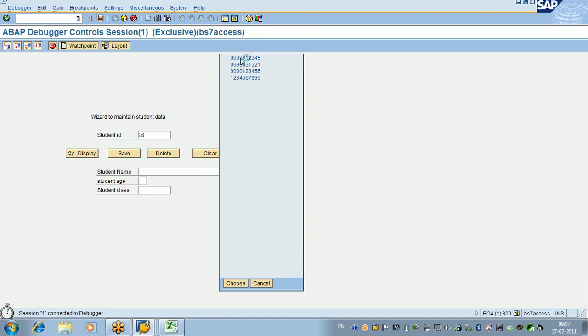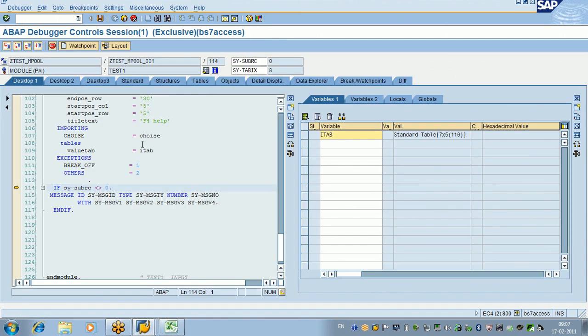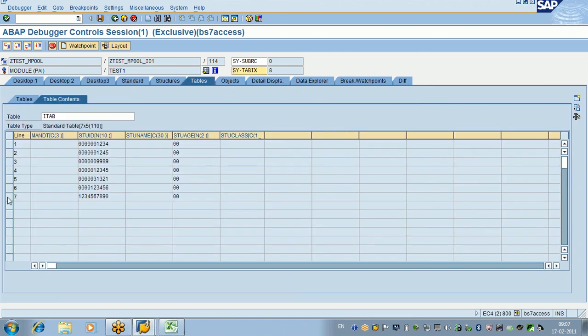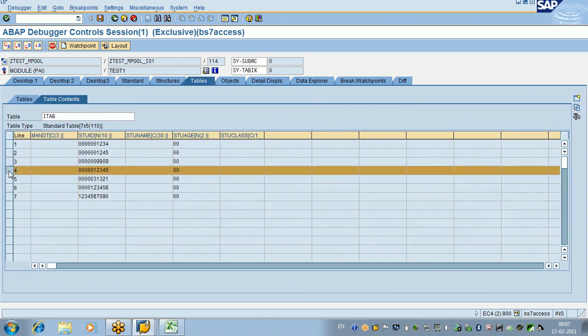I double click, so now choice. What is the choice? Choice is 4. That means you know which number of record you are clicking. So you know that you are clicking on the fourth record in the internal table.